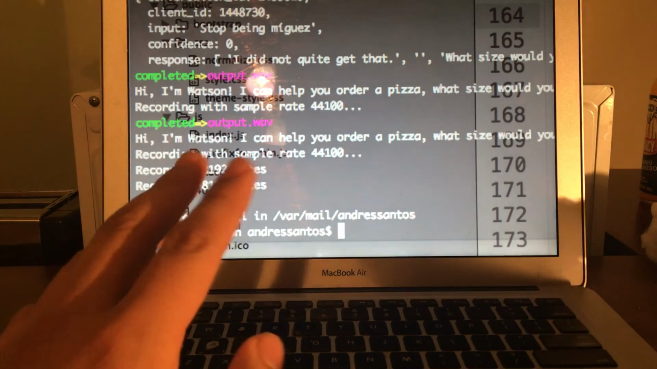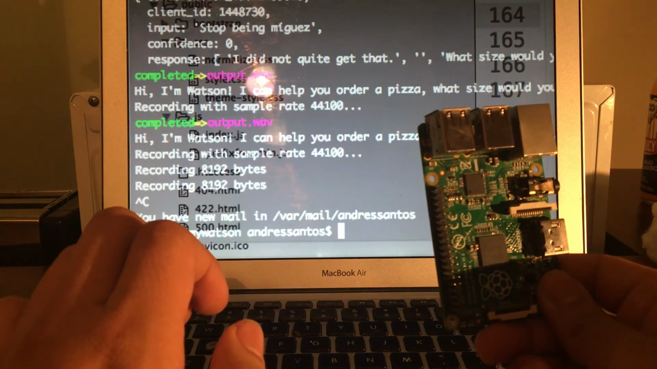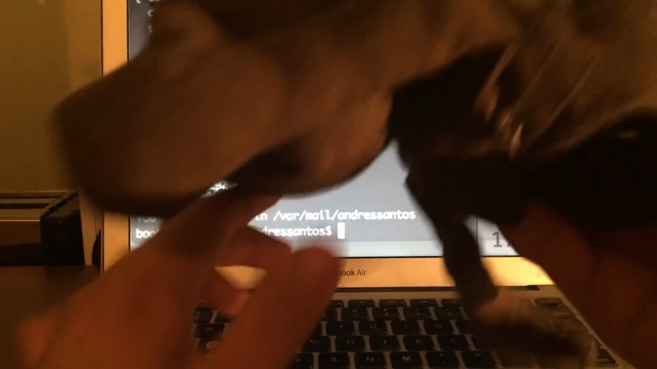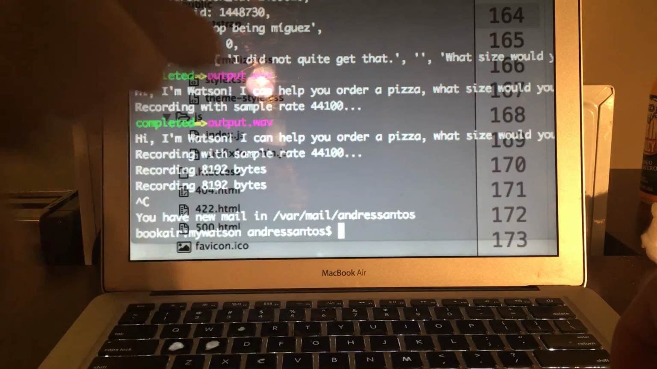So what can we do with that? Well, that code will be put in one of these boards and is going to give life to our little fella here, which is Gato. So thanks for watching.